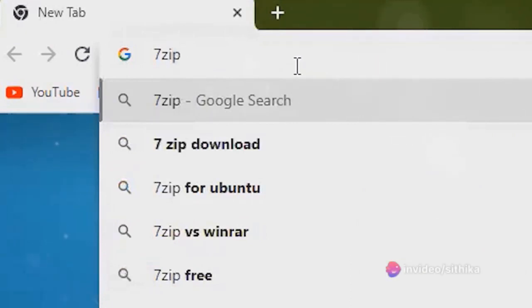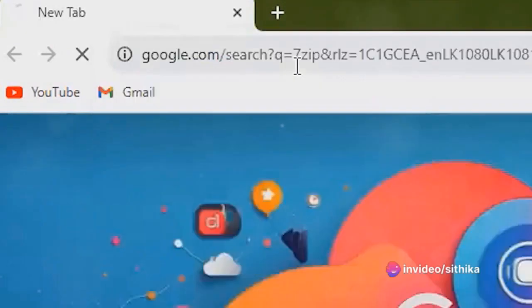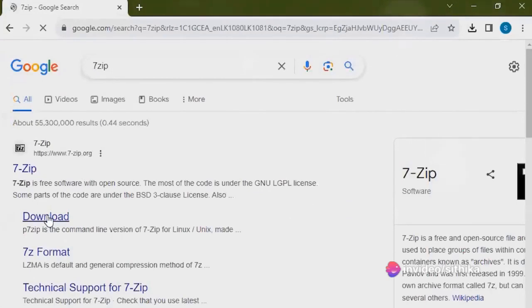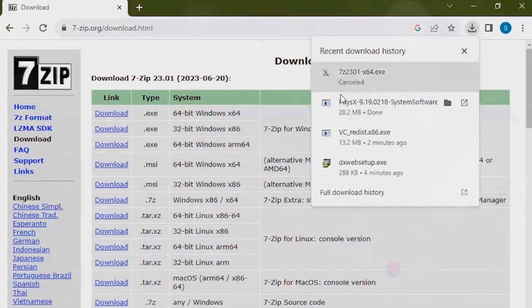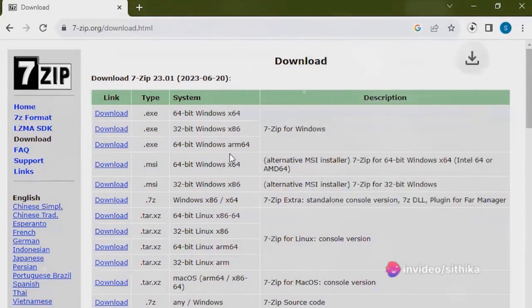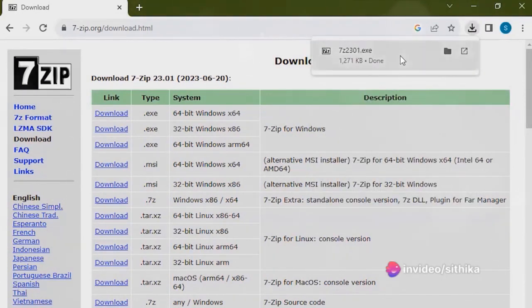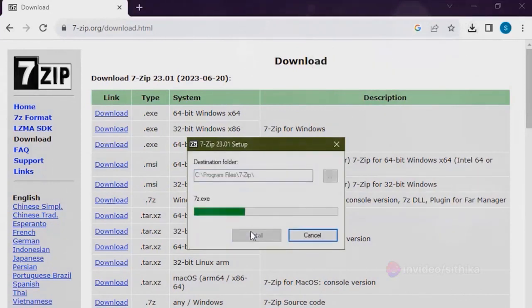7-Zip. It is not a required software for a game. It is an extraction tool. You can install it by searching for 7-Zip in Google and downloading it. Then click the downloaded file and click Install. Then close, and it is installed on your computer.